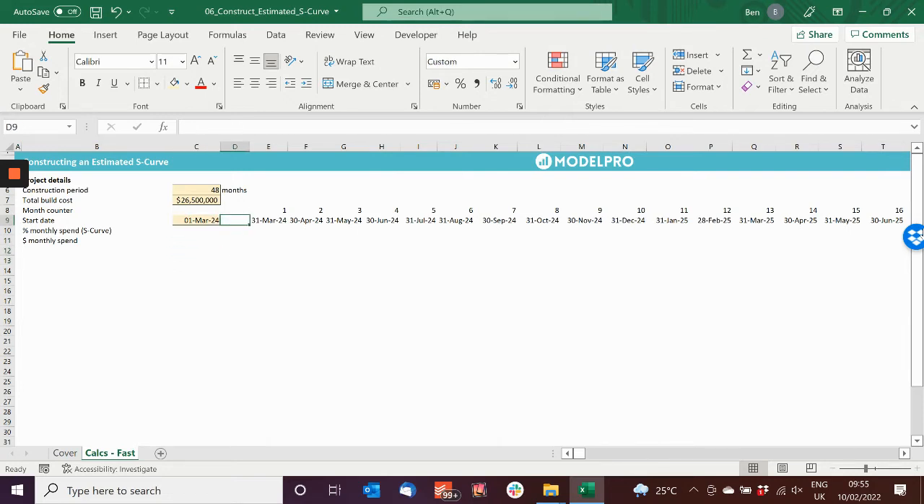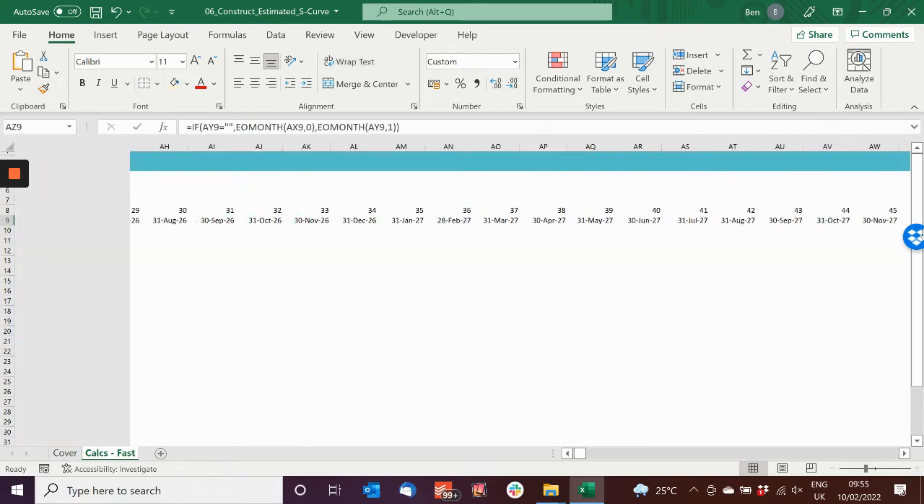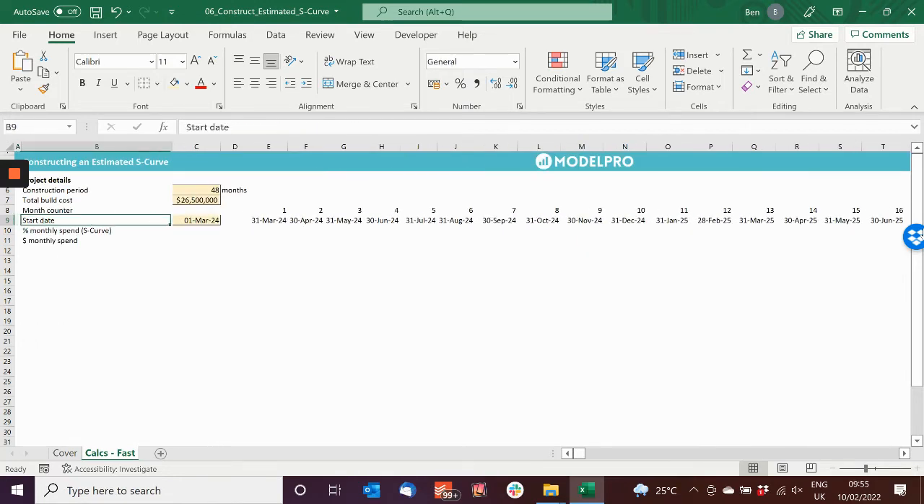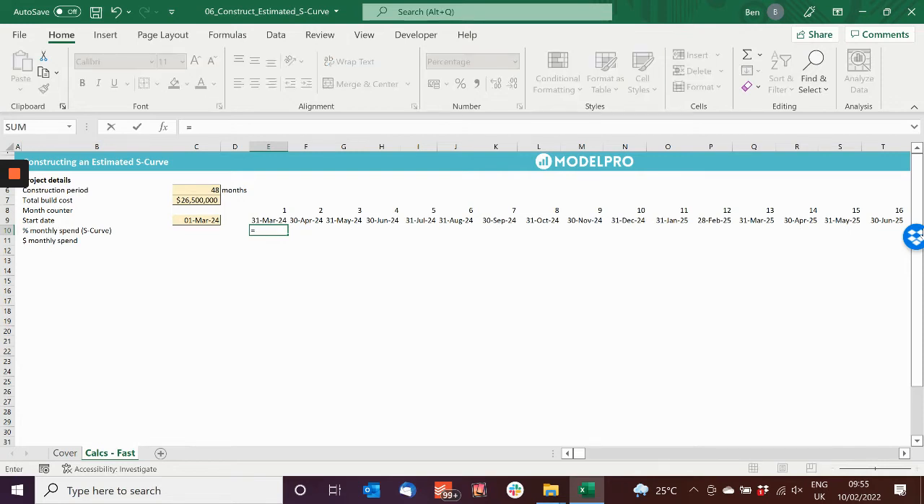So here, assuming a start date of 1st of March 2024, I've just done a simple monthly split out to 48 months, which is the number of months in the project. And to get the S-curve expenditure for each month over that 48-month period, I can plug in a reasonably straightforward formula. So this is a period counter, so period 1 or month 1 divided by the total number of periods. Make sure I lock that reference. I'm going to raise that to the power of 2 minus 2 times that, raised to the power of 3.